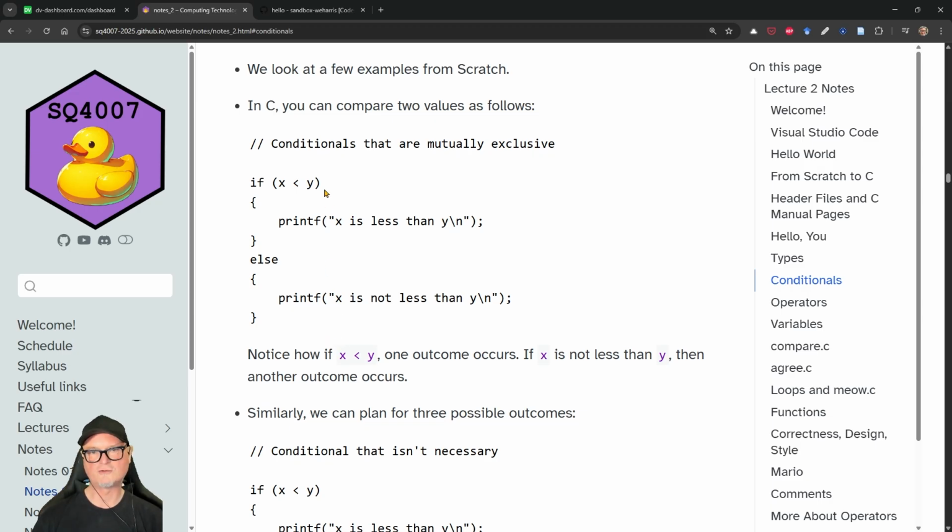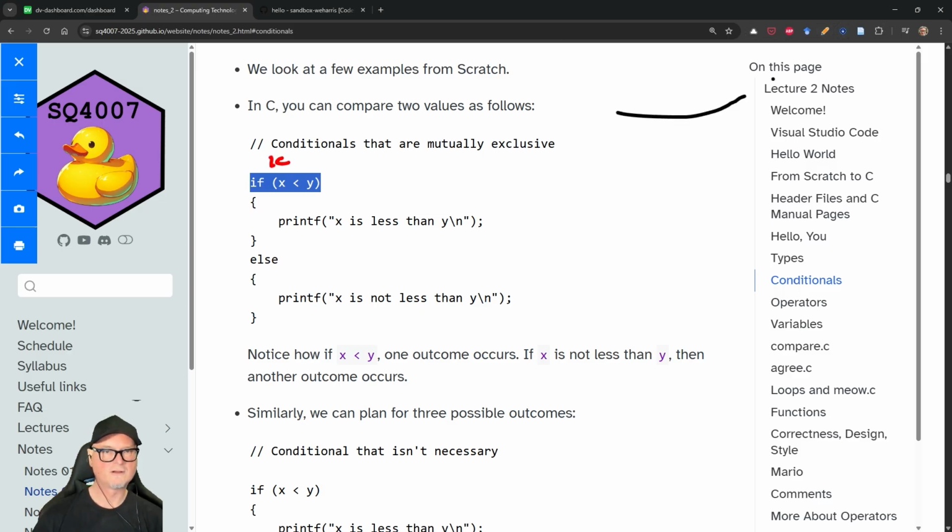We can see that the conditional here is x less than y. Well, we would have to have variables declared to contain some value for x and some value for y to be able to use this. But we can evaluate this. If x is 10 and y is 5, let's just say that's the way the world works for this. Then the expression 10 less than 5 evaluates to false.